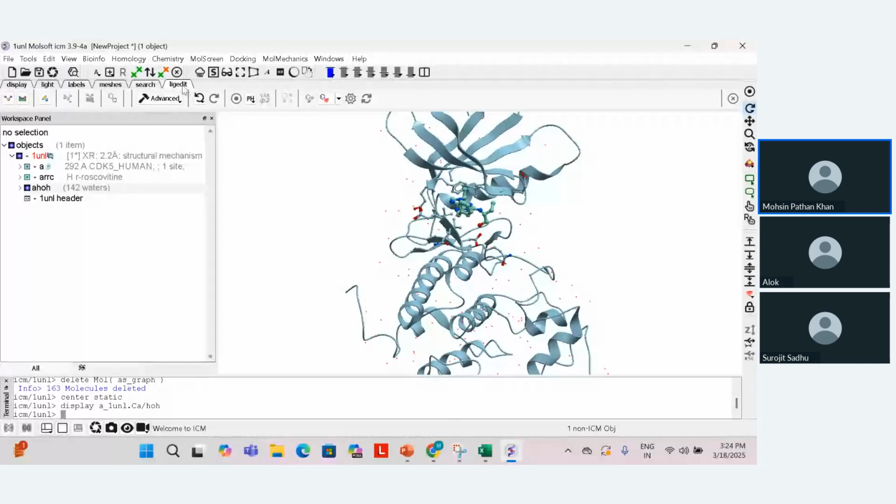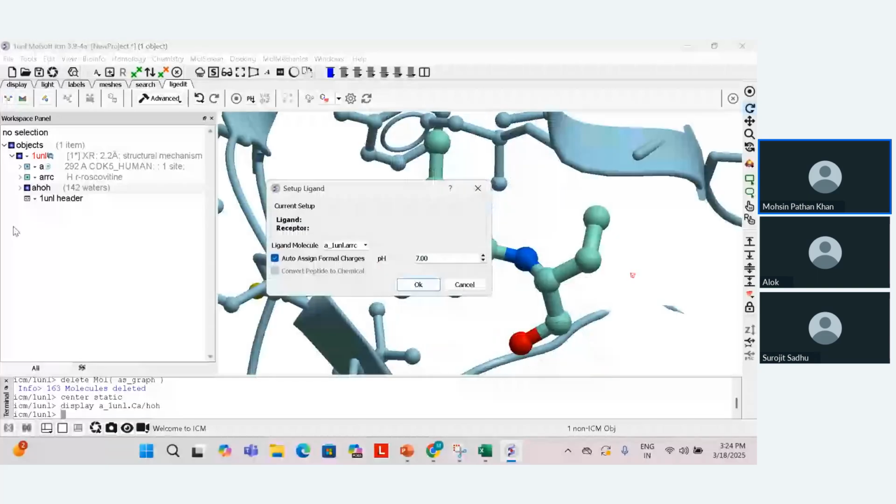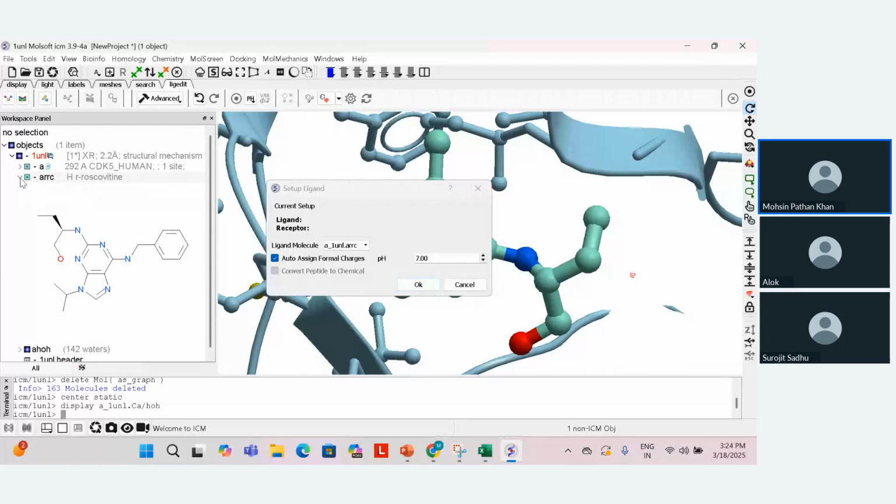So in the Lig Edit, you will have multiple buttons. The first one, if you will see here, is Setup Ligand. You just have to select this Setup Ligand option, and it will automatically select the ligand molecule from whatever object file or complex file you have in the workspace panel. Here, within this one UNL object, we have this ARRCC, which is roscovitine, our ligand molecule. It will automatically select that particular ligand molecule.